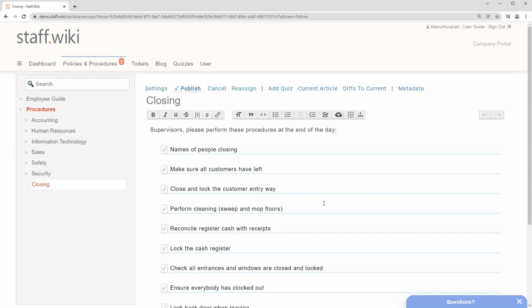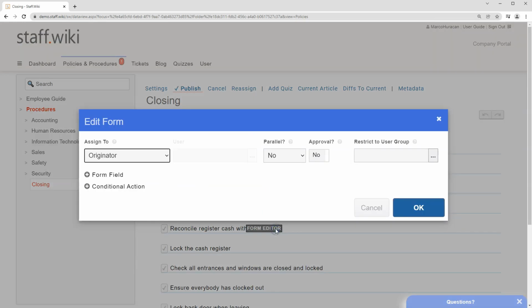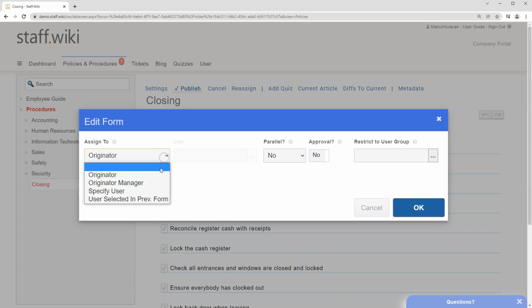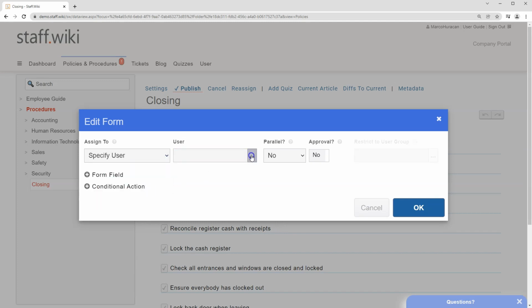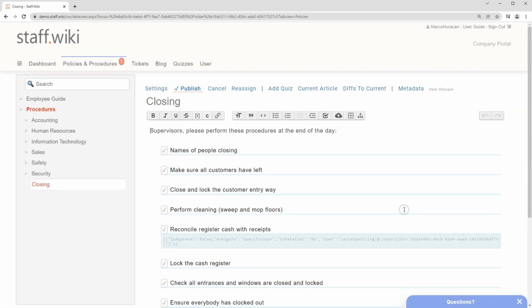However, you can override that and have different checklist entries assigned to different people. To do this, while you're editing the article, hover your cursor over the checklist entry and click Form Editor. In there you can select who it's assigned to. You can also add a form to the checklist entry, which we'll discuss later in the video.